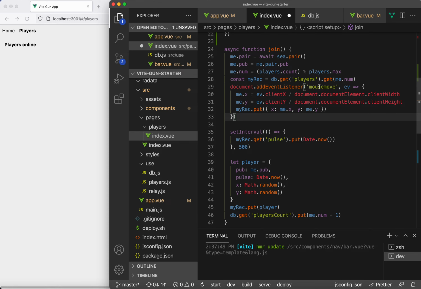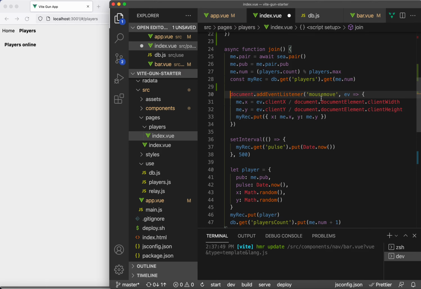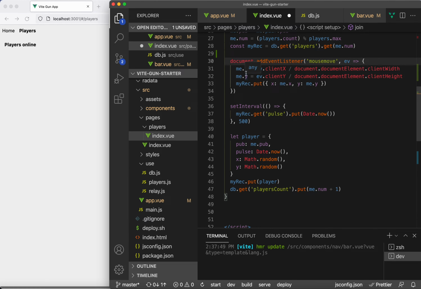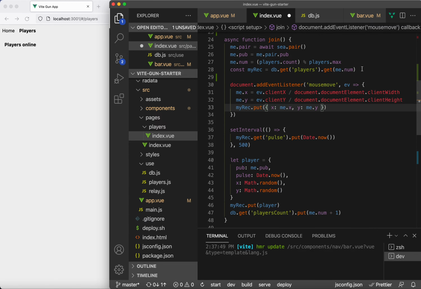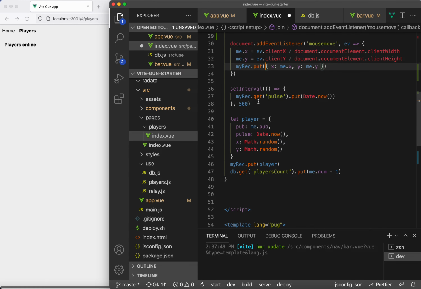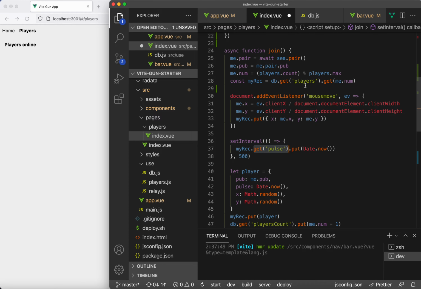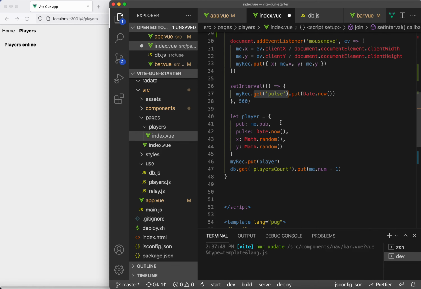So here we have this place, but let's check what we got here on the updates. So we watch the mouse move and calculate the relative x and y, and then we just put them into the database, into the x and y position of the player. Then we have the pulse set interval that every half a second sends the pulse to the player number. And next we have the player constructed, the object that will go to the database.